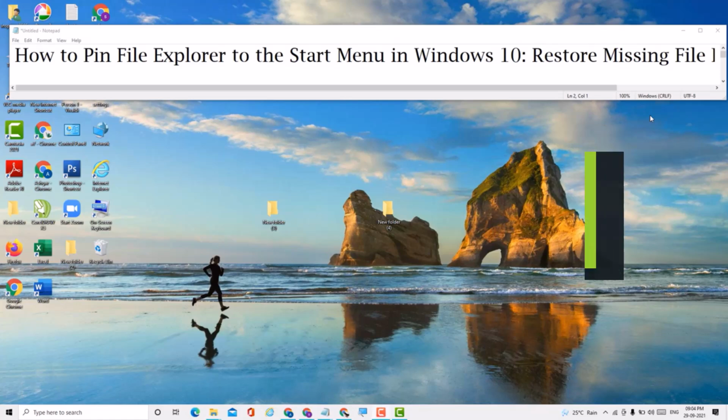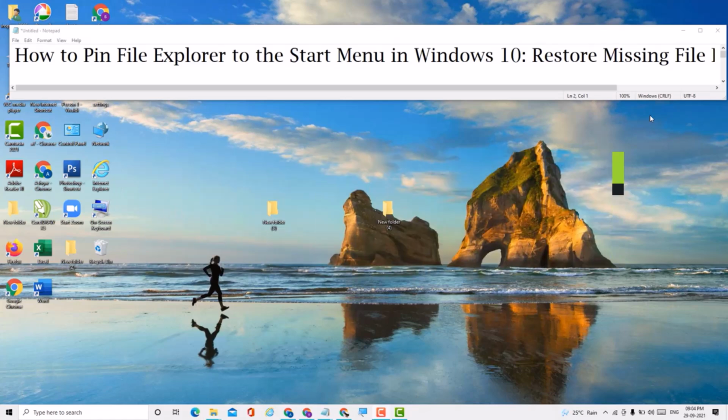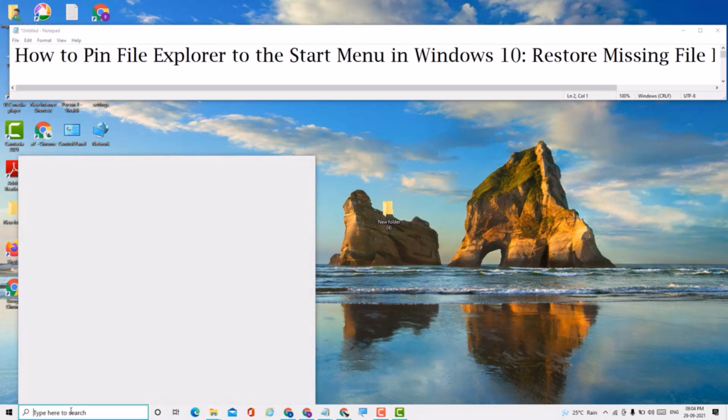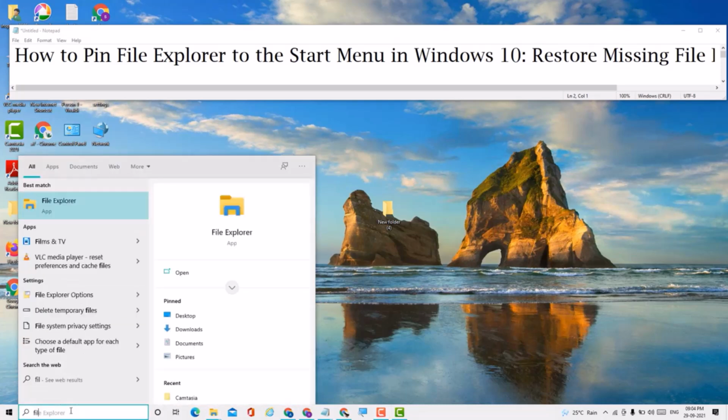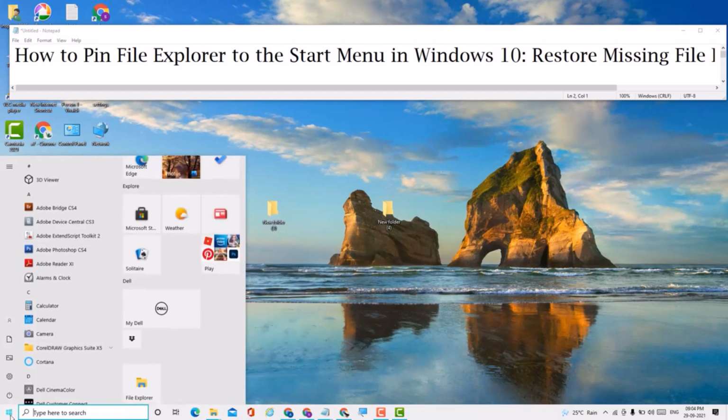Hello welcome guys, today in this video I'm going to show you how to pin File Explorer to the Start menu in Windows 10 PC or laptop. So guys, if you want to pin File Explorer to the Start menu in Windows 10 PC or laptop, very easy. First you click on Start, type here File Explorer. Right click, pin to Start. There it is.